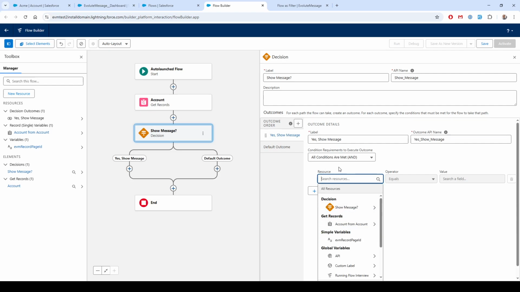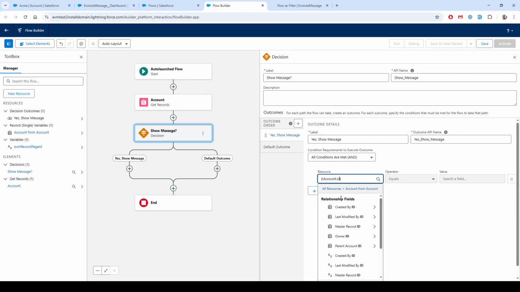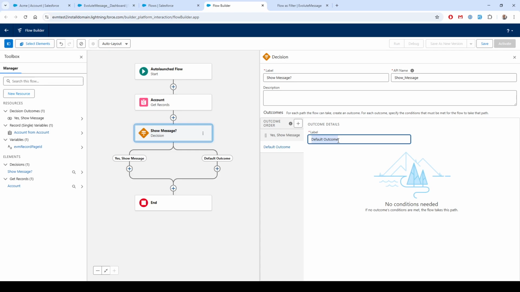If we have records which are going to be empty, so the account from account, the ID is null false. So if we have an ID here, it means that we loaded this criteria, and then we're going to show the message. If not, no, hide message.